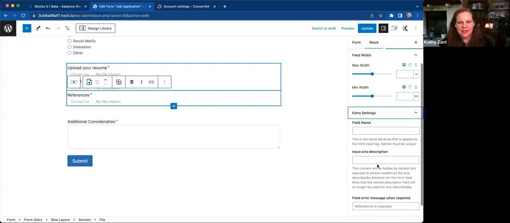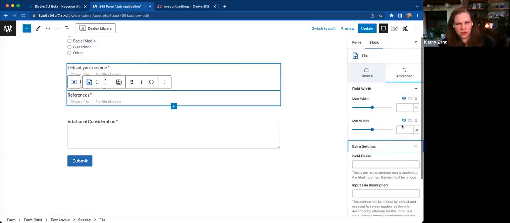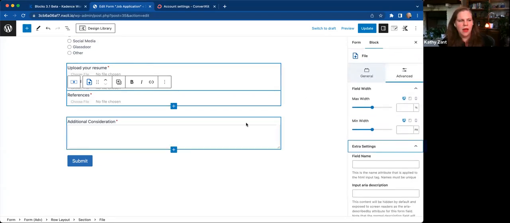Some extra settings that are available, again, area descriptions and field error messages. If you want to customize this, that's always good. If there's something specific, if you have a required field, this is going to default to references as required, but you might want to provide some additional context. You know, that's something that you definitely want to think through.